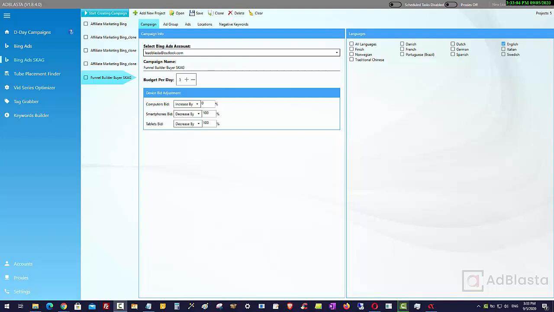Alright guys, another Bing Ads tool. This one we're taking things a lot further. We've got a Bing Ads single keyword ad group tool, and what this does is it will create single keyword ad groups for every keyword that you've got within your campaign.